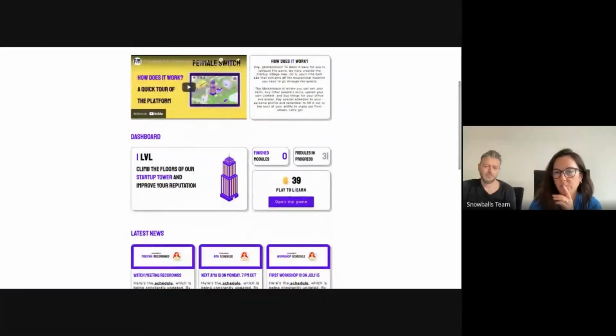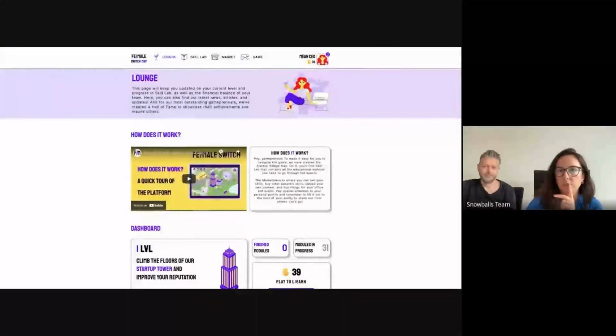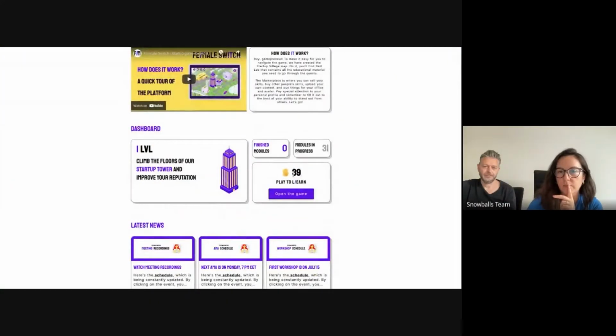Then you have a dashboard here that shows what level you are in the game. So I'm on level 1 now. It shows how much money there is in the, I think this is the company account. No, it's not. It's my personal account. Yes, right. This is my personal part. So this is the money that I have in my personal account. And this is my personal progress in Skill Lab. I unfortunately haven't finished a single module, whereas I have 31 of them in progress.